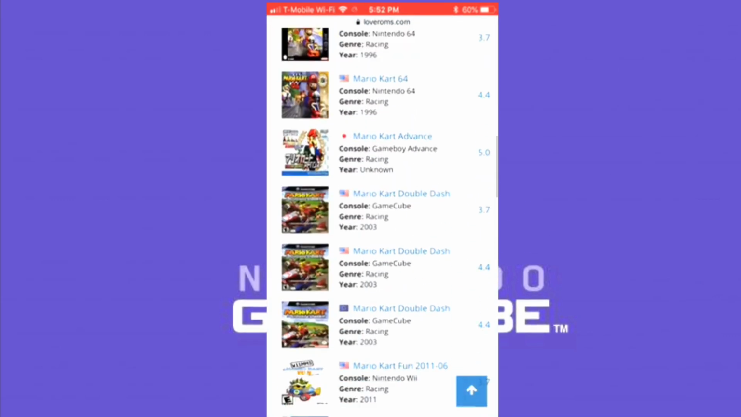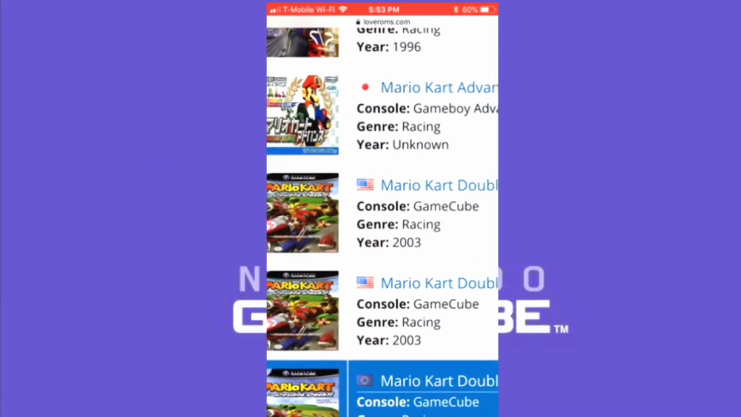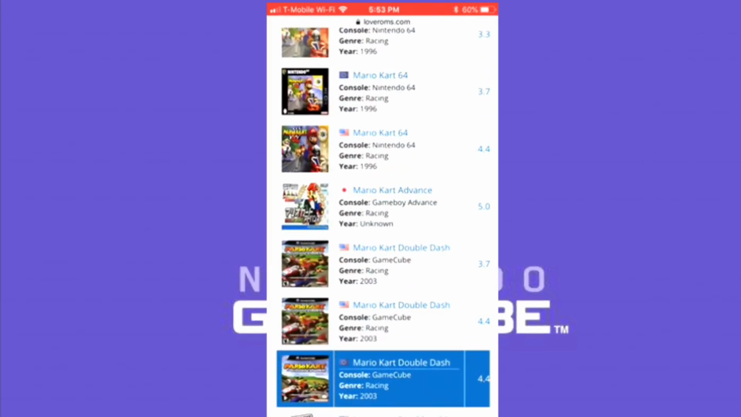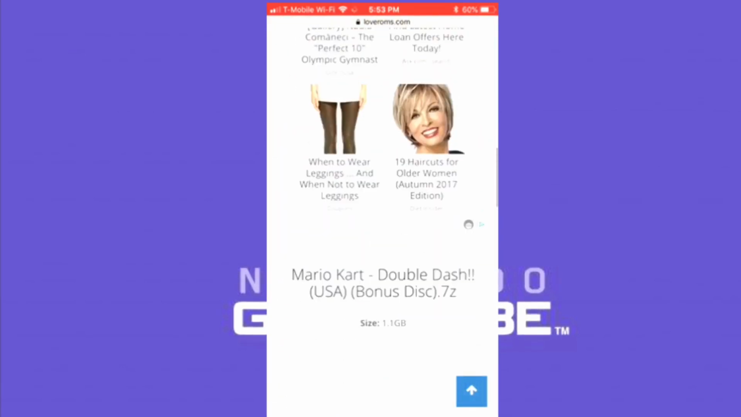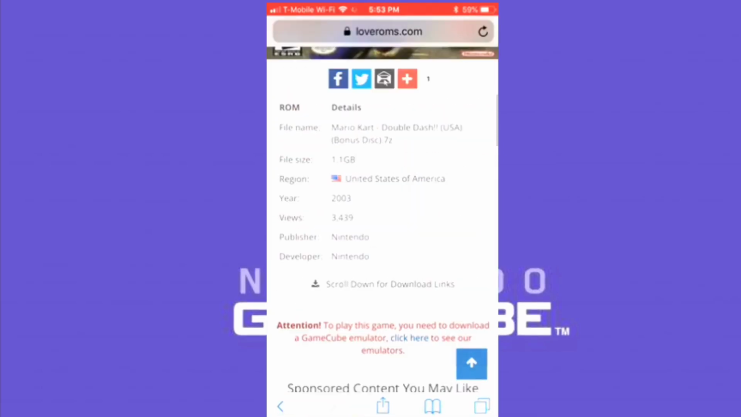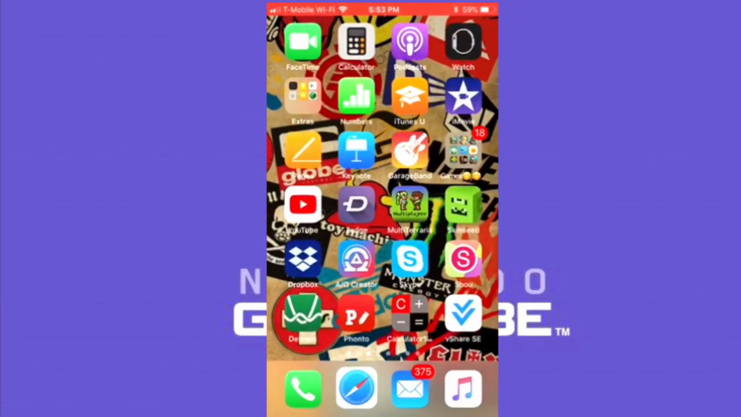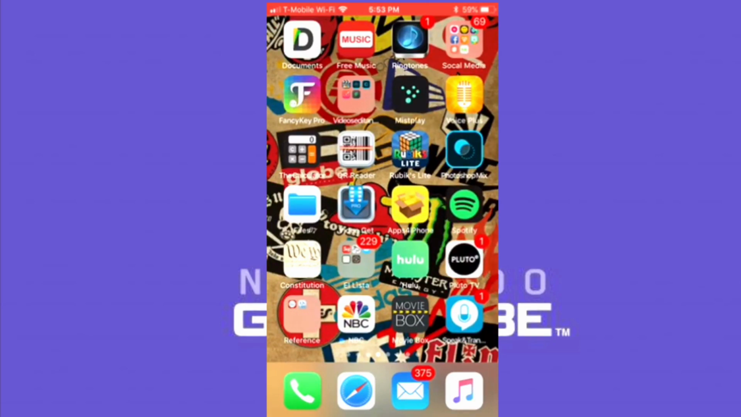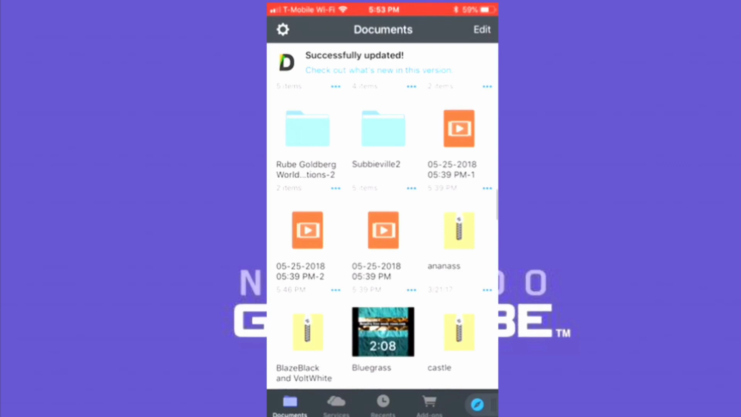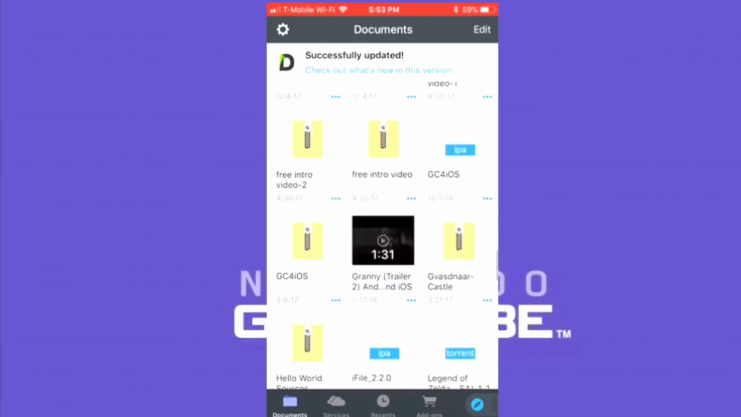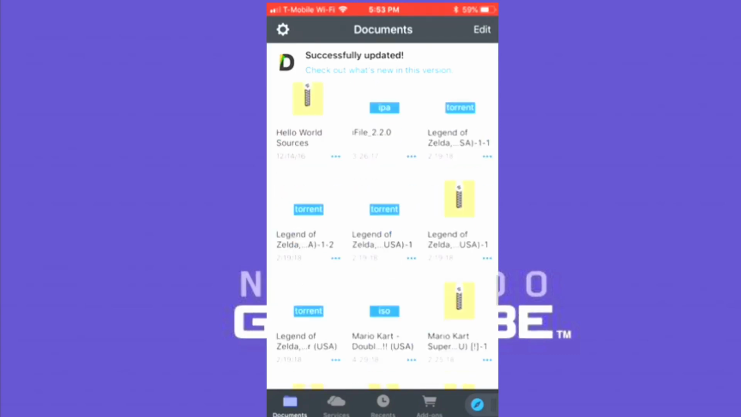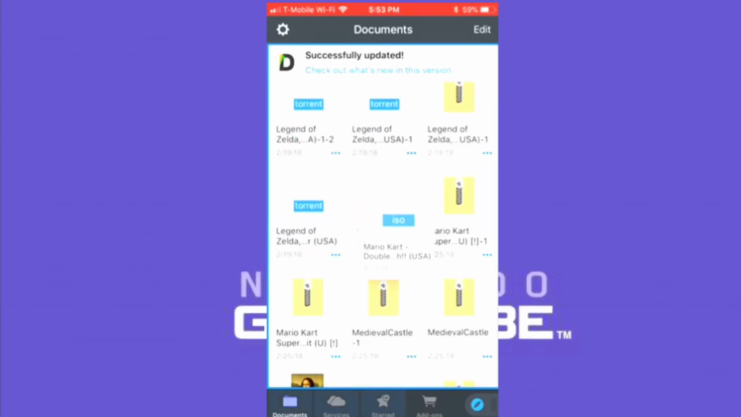It's going to be quite a bit of Mario Kart. Okay, see? Right here, the US version. So you're going to click on that. You're going to go through all that, like you're going to go through the download, and you're supposed to download now. After that's done downloading, you're supposed to transfer it over to your Documents app. After you go to your Documents app, you're gonna scroll down until you see your ISO file right here.